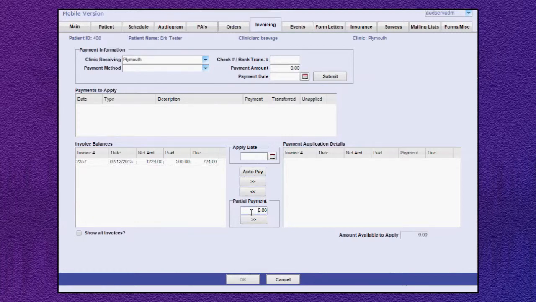Next is partial payment. To apply a partial payment to an invoice, select the payment line, select the invoice to which to apply a payment, enter the amount to be applied, and then click the double arrow button within the partial payment grouping.